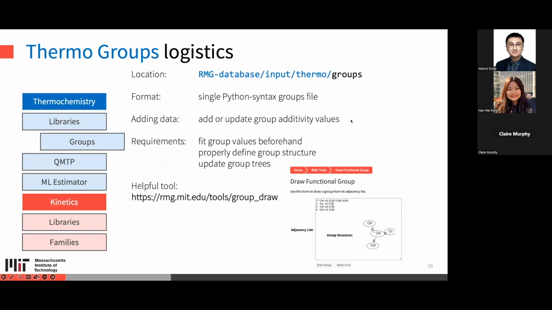And if you need help visualizing what those groups look like, this tool on our website should be helpful. You go to RMG tools and then draw a functional group, and you could copy paste the adjacency list, and then it would try to draw it out for you.